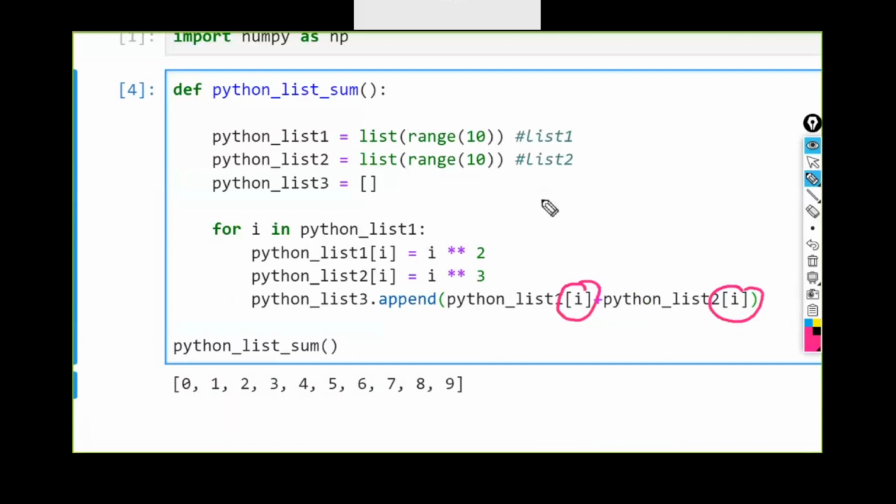You cannot directly do plus. You cannot just say list 1 plus list 2. What will happen when I say list 1 plus list 2? It will just concatenate. Please be noted, when I'm saying list 1 and list 2, it will just concatenate, but it is not going to sum up the values. That's the drawback that you will see in Python's standard list data structure.